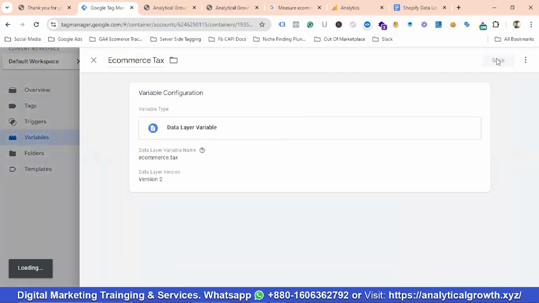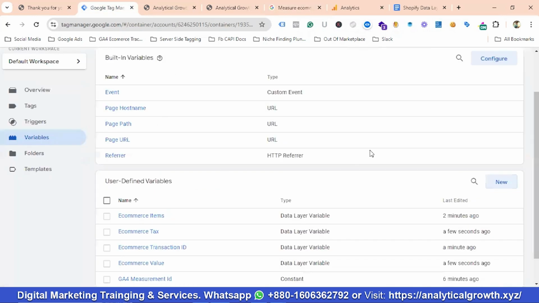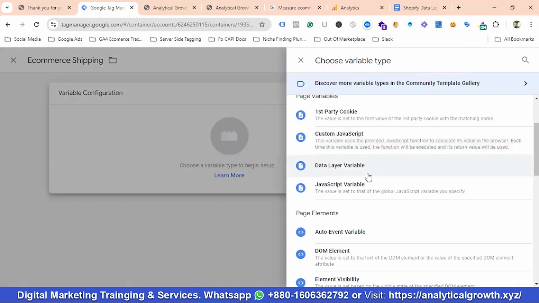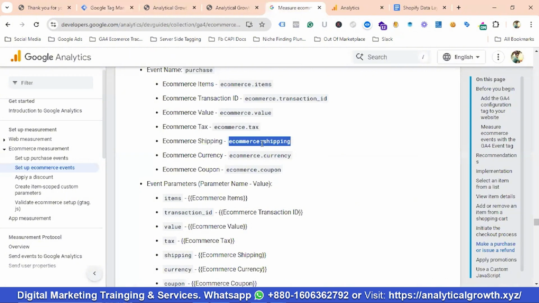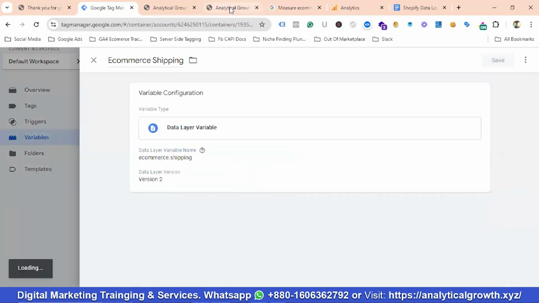I'll click on save. Then the next one would be for e-commerce shipping. I'll click on new and give the variable name as e-commerce shipping, and I'm going to be choosing data layer variable, and I'll copy ecommerce.shipping and paste it over here and hit save.